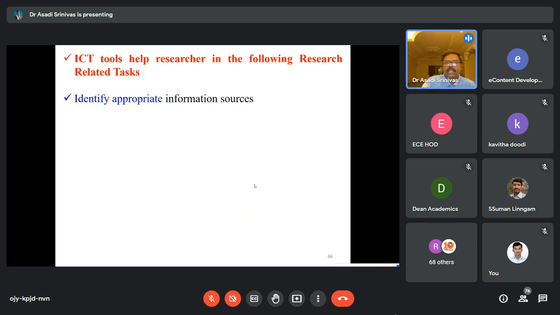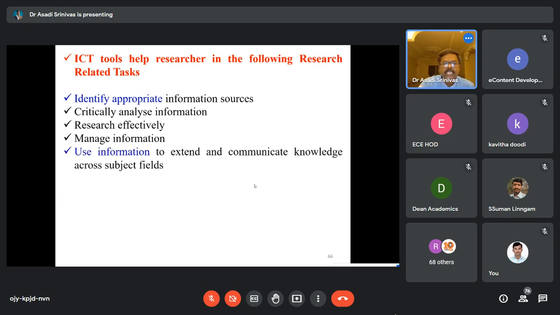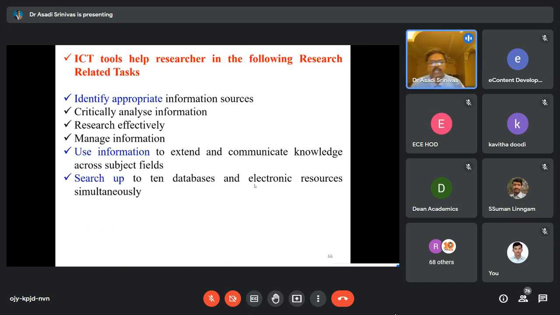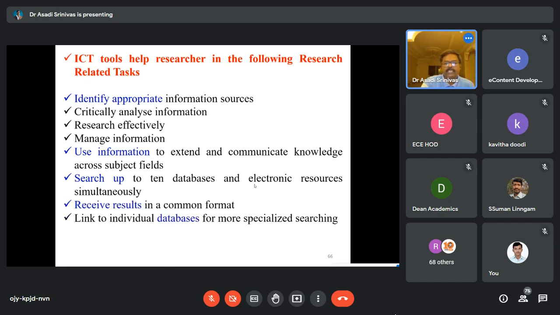These are the various prediction and reality in information communication technology. So these are the ICT tools that help researchers in the following research related tasks. Identify appropriate information sources, we are using ICT tools. Critically analyze information, we are using ICT tools. Research effectively, we are using ICT tools. Manage information, use information to extend the communication knowledge across subject fields, like you can enter into environment, biological, electronics, computer, civil, mechanical, etc. Search up to 10 databases, electronic resources simultaneously.